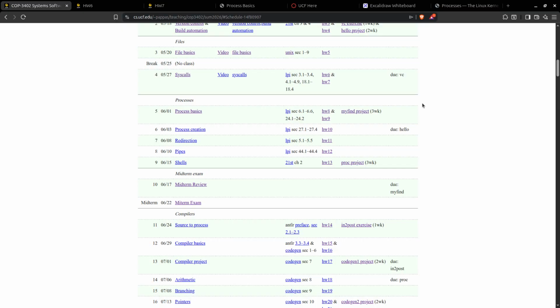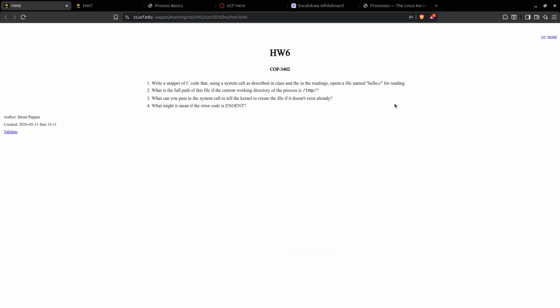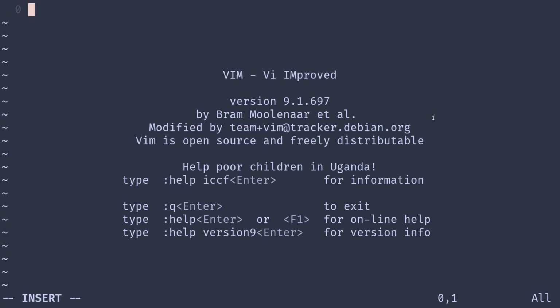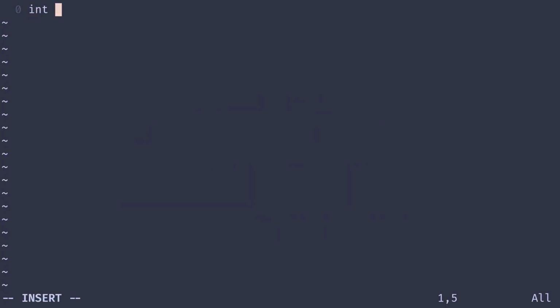Okay, so let's begin by going over the homework. Homework 6: write a snippet of C code that, using a system call as described in class and in the readings, opens a file named hello.c for reading. So let's take a stab at this. I'll just define a main function here, and make a file, I guess, hello.c.